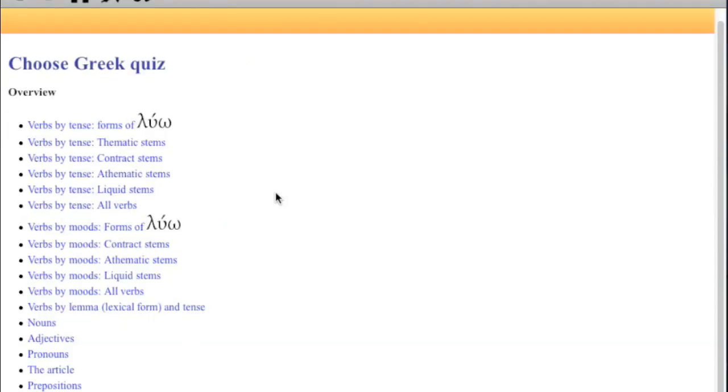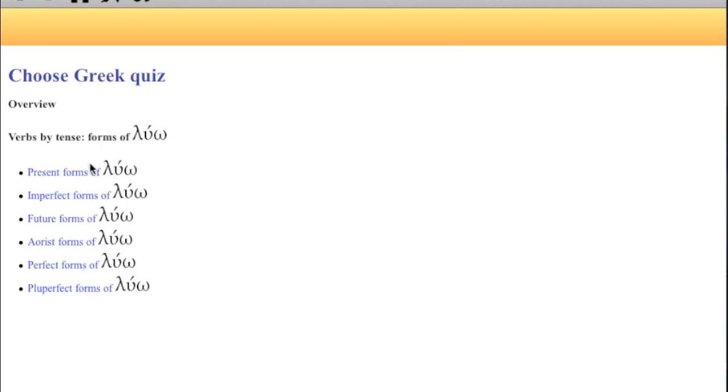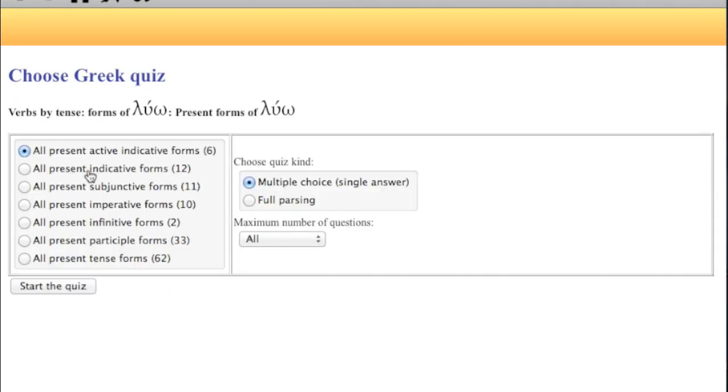It gives you a list of quiz categories that you can choose from. I'm going to do verbs by tense, forms of luo. I'm going to do present forms of luo just to choose something simple. And you see, then finally you can quiz yourself on specific tenses of the forms of luo. So I'm going to do present, active, and indicative forms. I'm going to choose multiple choice. You could also do full parsing, and I'll get back to that in a minute.